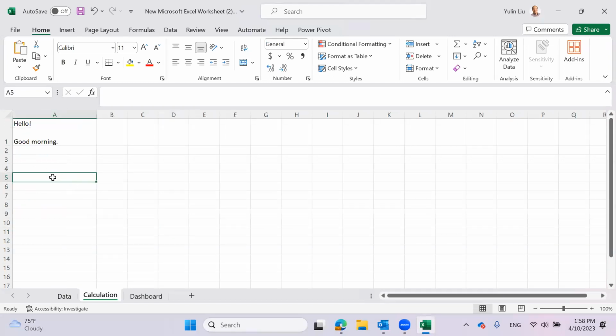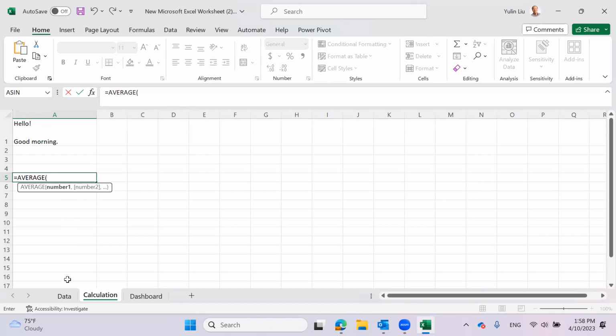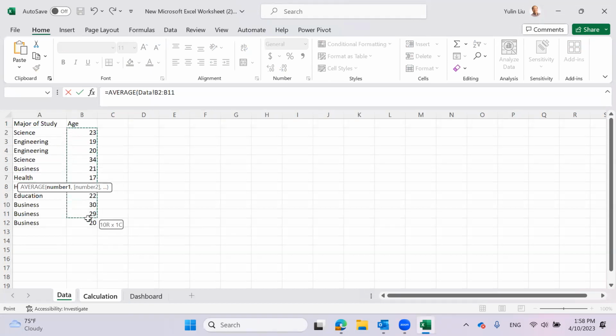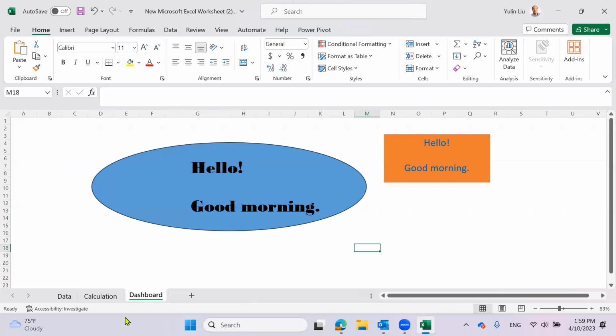So suppose I want to calculate the average age of these 11 people. It's about 23 or 24 years old. Call this one average age. Suppose you want to put these two cells in a dashboard.